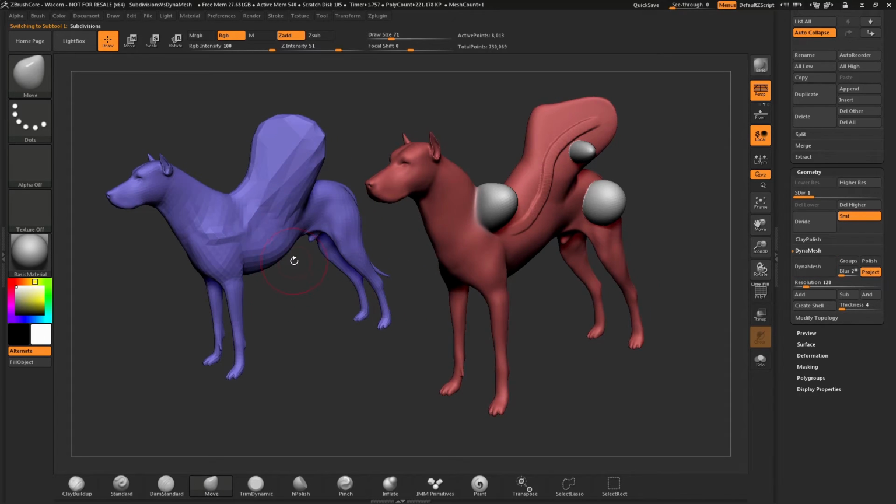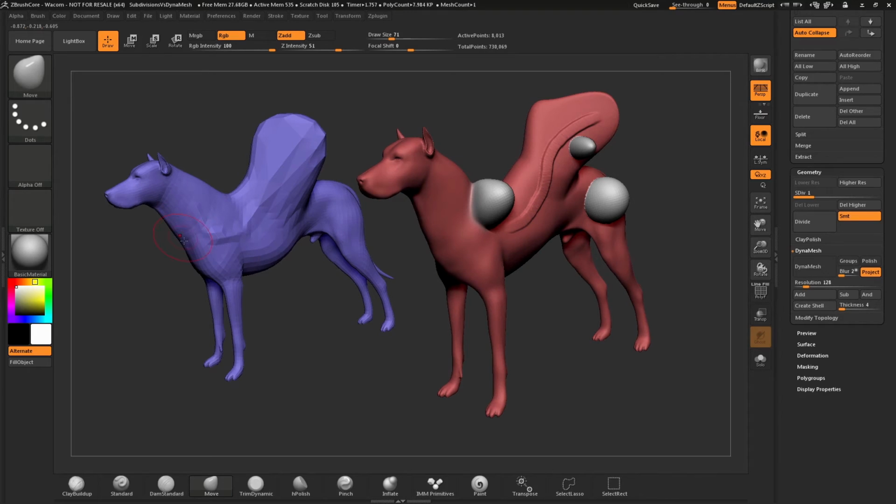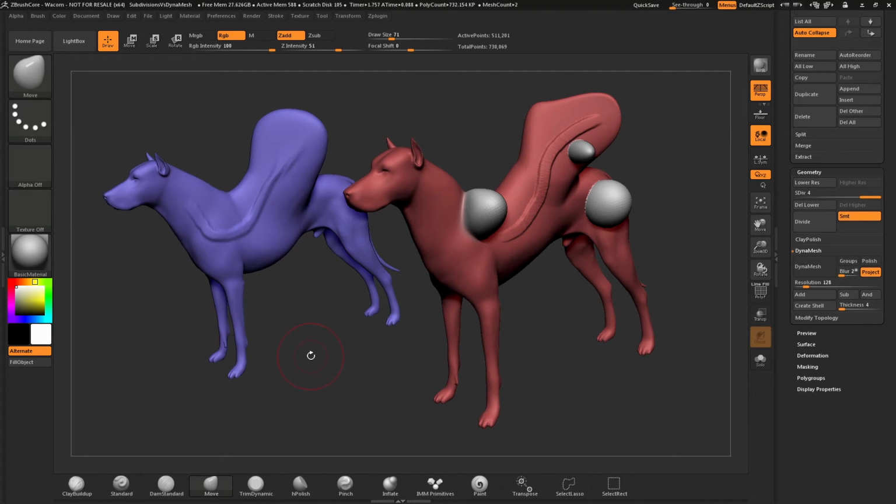So you can see compared to the DynaMesh model when I did this move, I'm moving larger chunks of the mesh here, keeping that thick shape and some of the other sculpting details. After you've made these changes to the lower subdivision, you can always come back over here and scrub up to the higher subdivision level and see those changes affected on the entire dog.